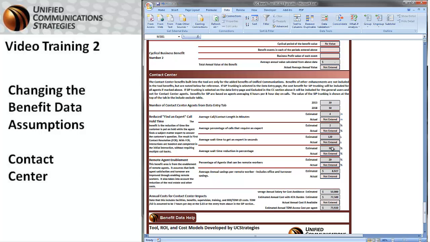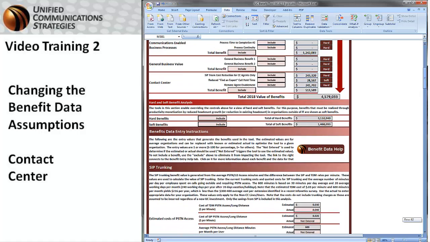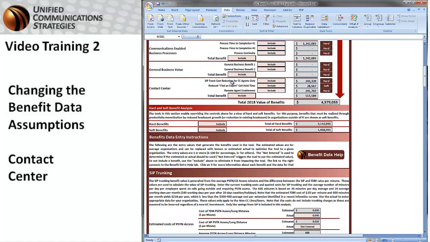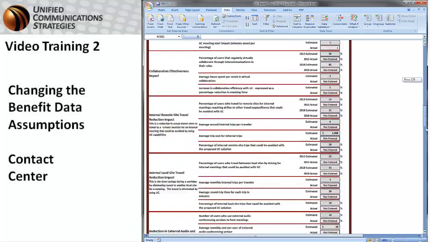This will then calculate what is the wait time reduction percentage because we actually now can use UC. And so instead of taking 120 seconds, we're saying it's going to take 30% less time, or actually it's going to still take 84 seconds instead of 120. And what it actually does is calculates that as a benefit. And again, you'll see that some of these benefits are relatively small. If we go back up here, you'll actually see that reduction in terms of find an expert is $28,000. The other benefit, by the way, for contact center agents is SIP trunking, which is actually calculated off of the SIP trunking values that were entered up above.